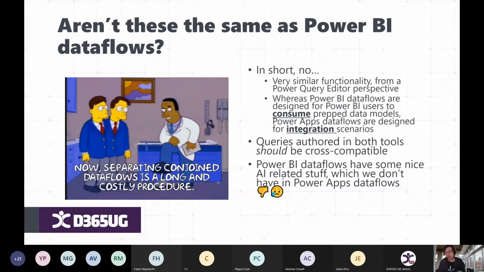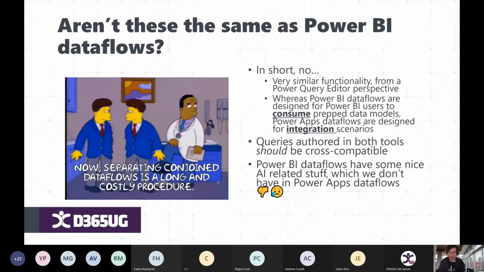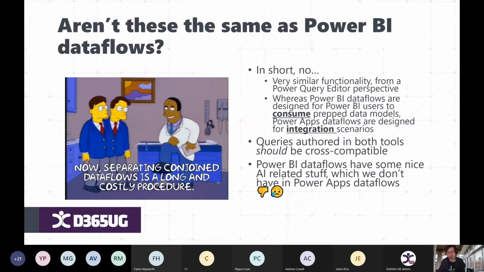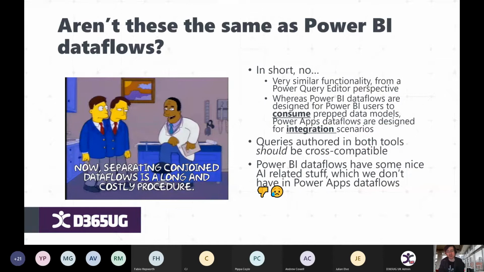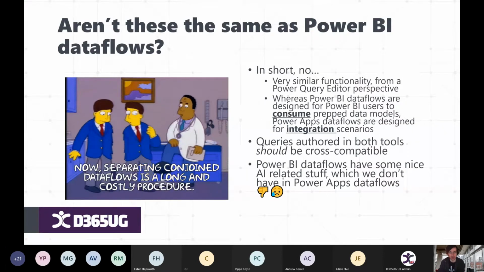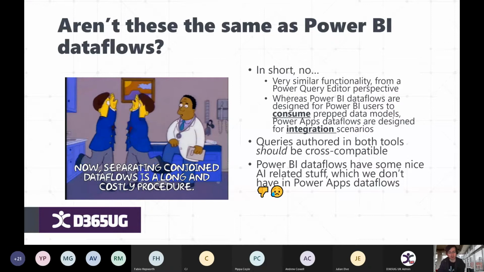But ultimately, if you've got queries that are defined in both, they should be broadly cross-compatible because they're using Power Query, but you will need to transfer those over and maybe give them a bit of a fiddle. And I think as well, which is a bit of a burn, is that the Power BI Dataflows do have some really nice AI stuff which we haven't yet got in Dataflows. Here's hoping in the future that maybe we get some of that cool stuff as well.